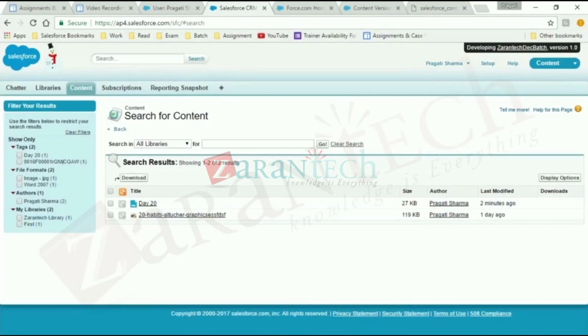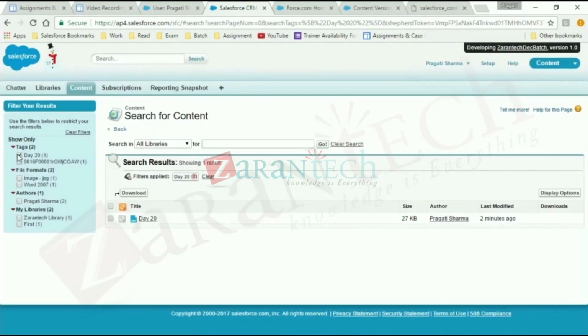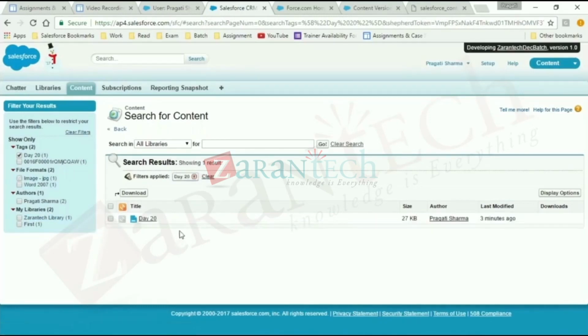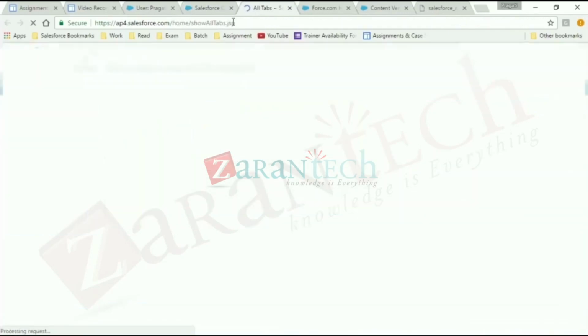Then just go here. You can see here on the left hand side that there is a filter sort of thing that is added, this area. So if you want to filter your data by some field, you can quickly do that by just clicking on that particular filter, and it will automatically filter your data based on what you have passed. So if you want any particular filter to work, just check this checkbox from this area.